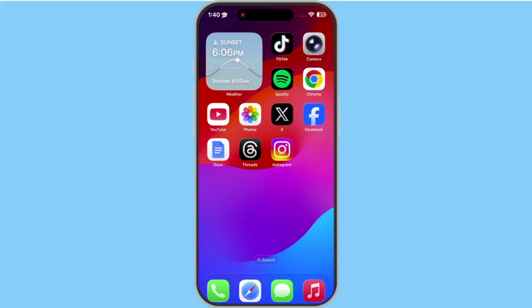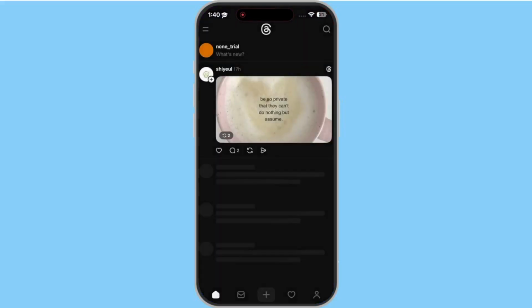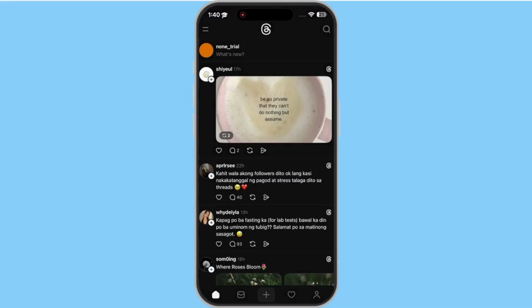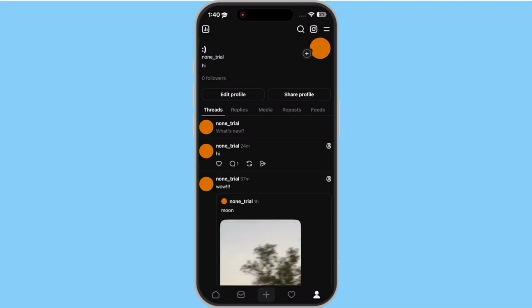Start by opening the Threads app on your iPhone. Give it a moment to load and you'll land on your feed. Next, head to your profile by tapping the icon at the bottom right. It's the circular button with your picture or placeholder image. This takes you to your profile page where you can see your photo, name, username, and bio.